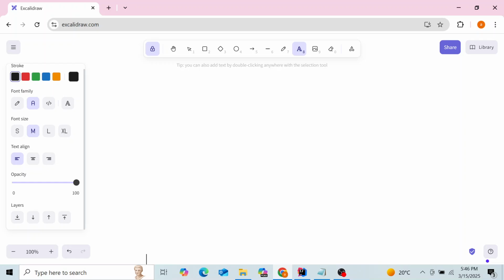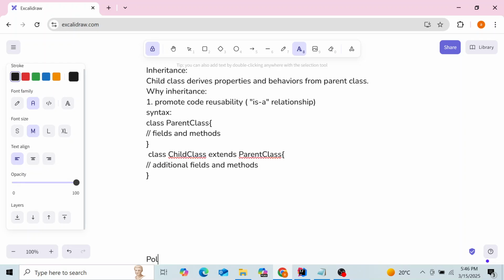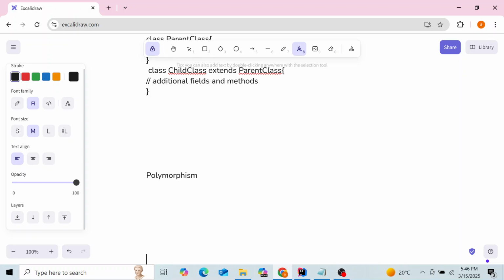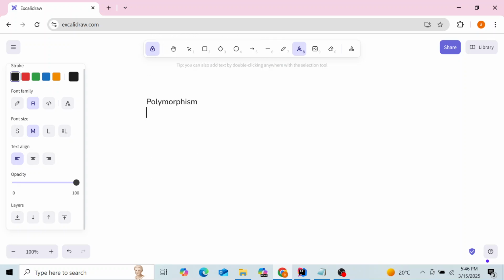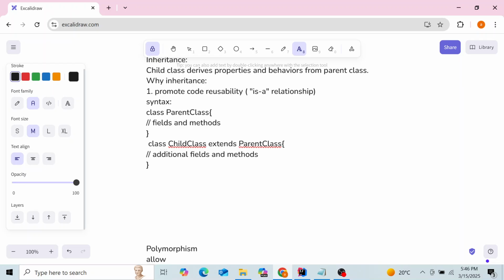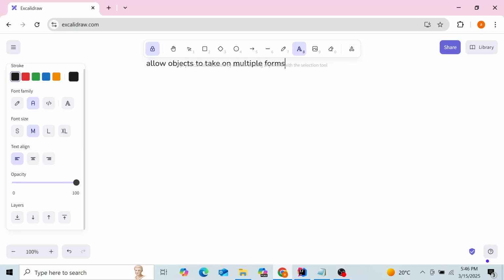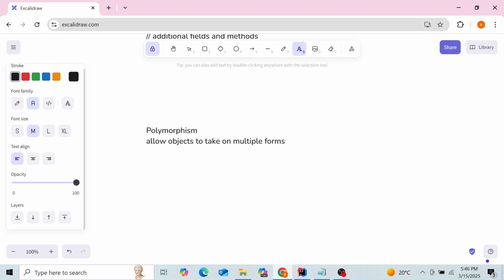I want us to go to another OOP concept called polymorphism. Polymorphism is a concept that allows objects to take on multiple forms. It enables a single method or class to have different implementations.